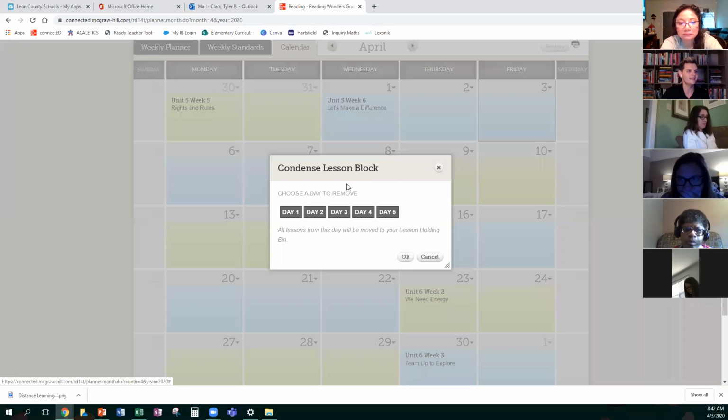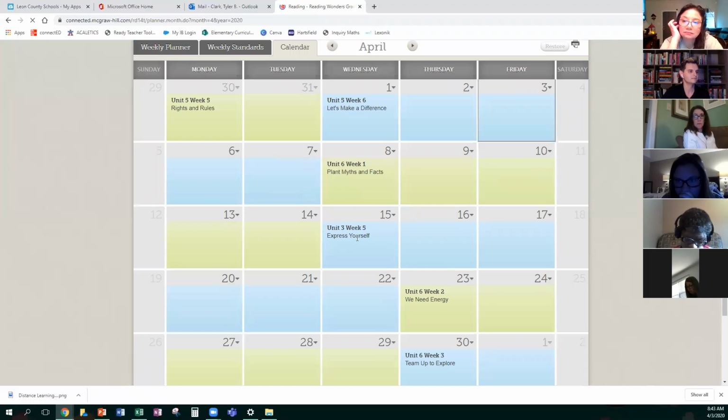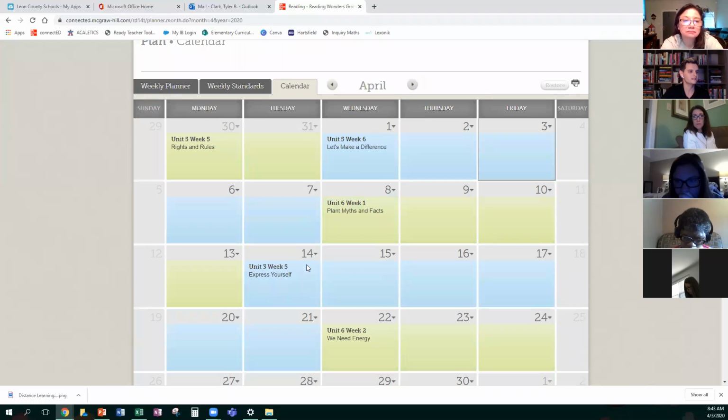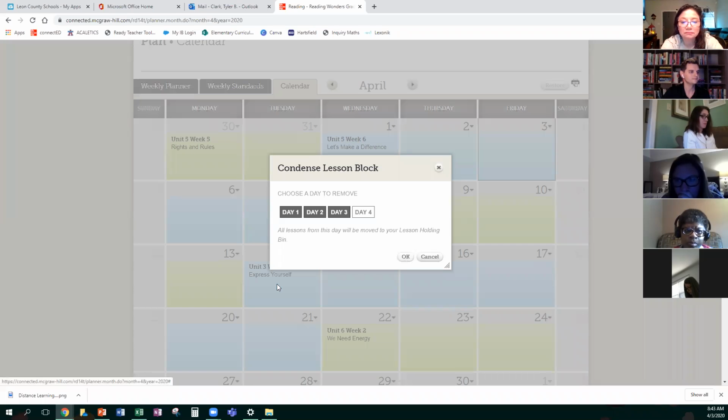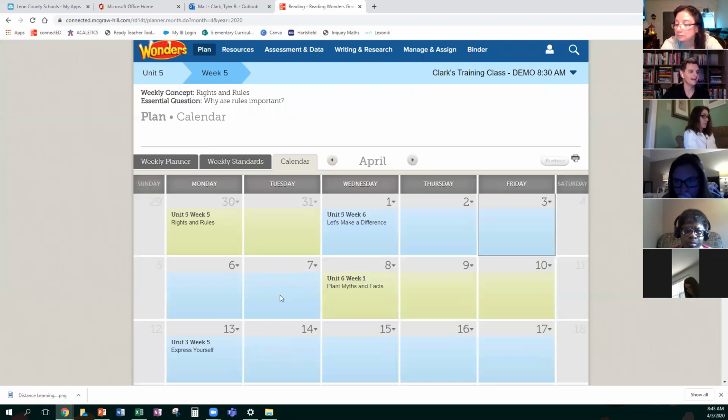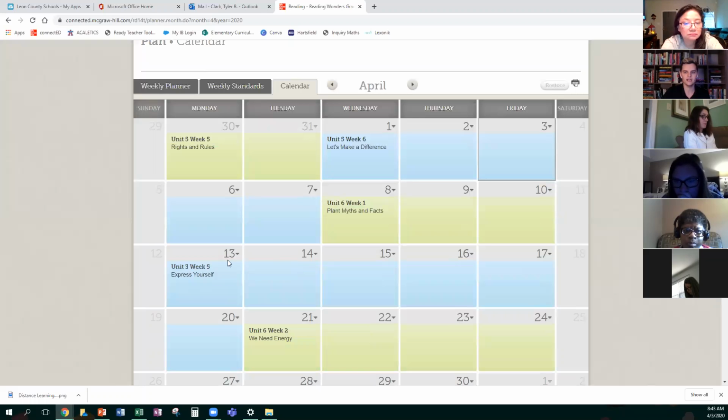So we're gonna condense the lesson block. We wanna remove day 5. It'll only let you remove 1 day at a time. So we remove that one. It'll load, there it goes. See, it already moved that backwards for us. And then we want to remove day 4. Now, Unit 3, Week 5 is exactly where we want it on the 13th.